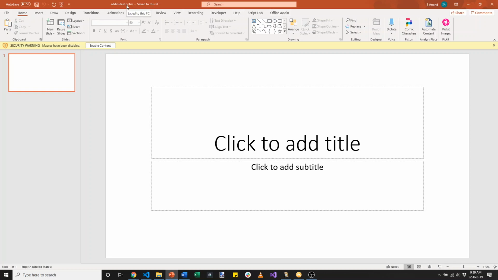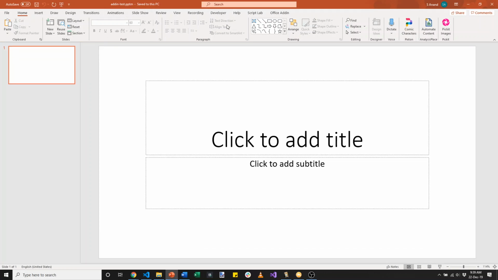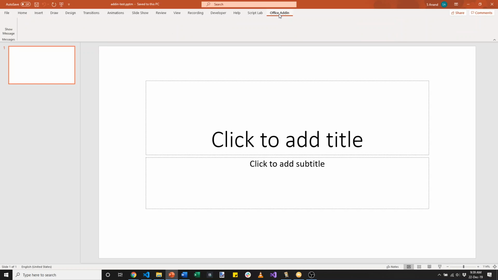Note that I've saved this as a PPTM file. It's a macro enabled file because it had macros. There's a security warning here. I'm going to enable the content. When I click on this Office Add-in, I can click on the Show Message, and when I click on that, it says, "This is from a macro." This is exactly the same macro that we had.